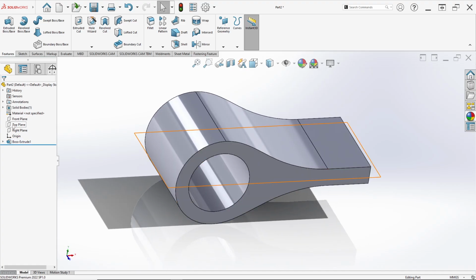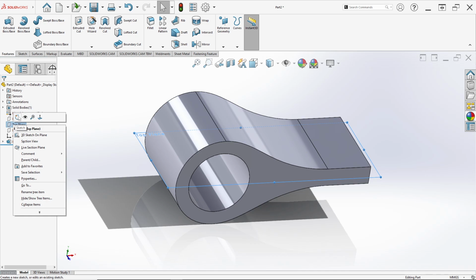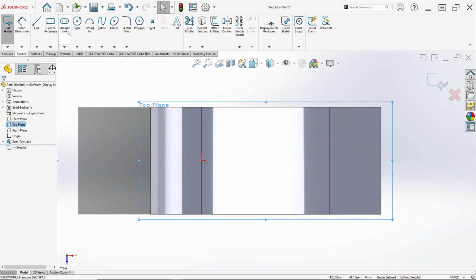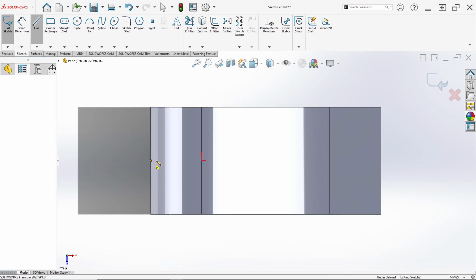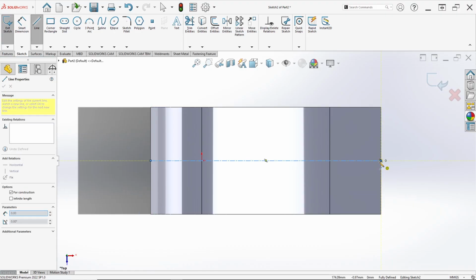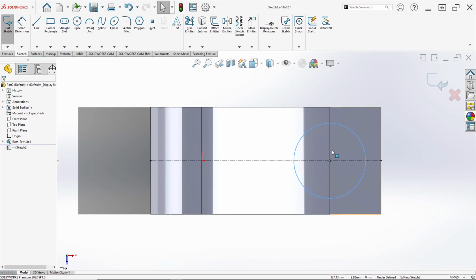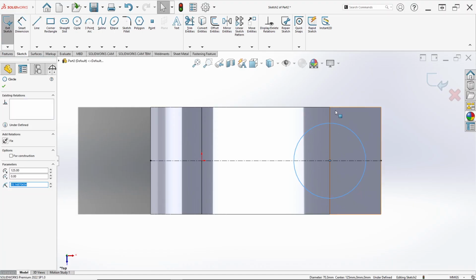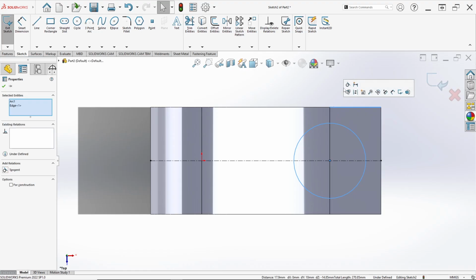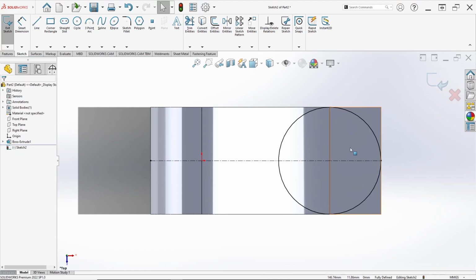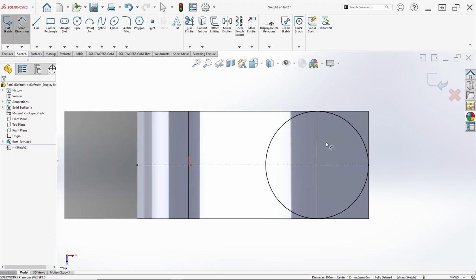After that, select the top plane, right click and click sketch. Then draw a center line again from the center of the part, like this, and draw a circle from this point. Ensure this circle and this edge are made tangent, like this. Automatically we can check here that the circle is 100 millimeters.